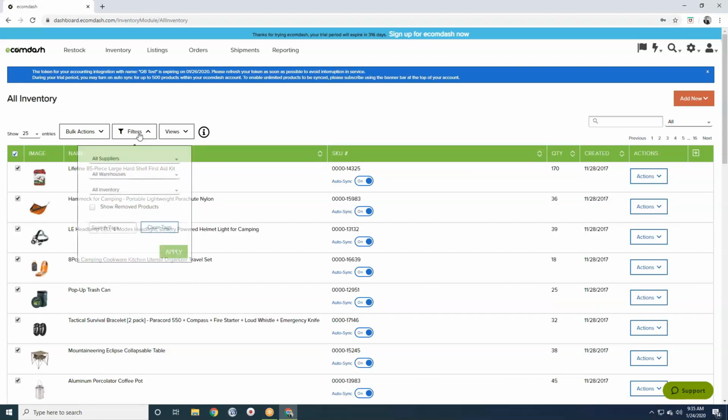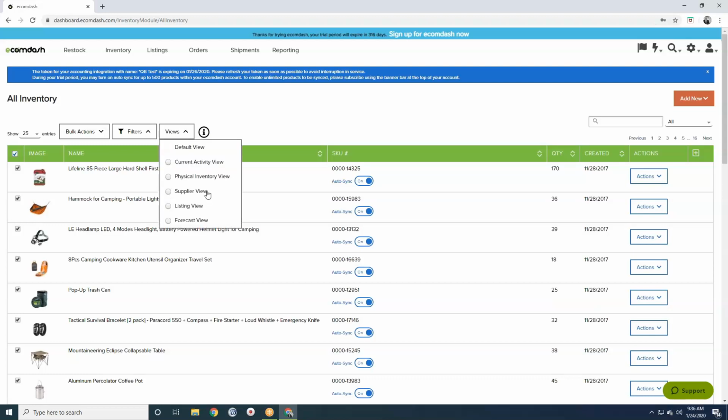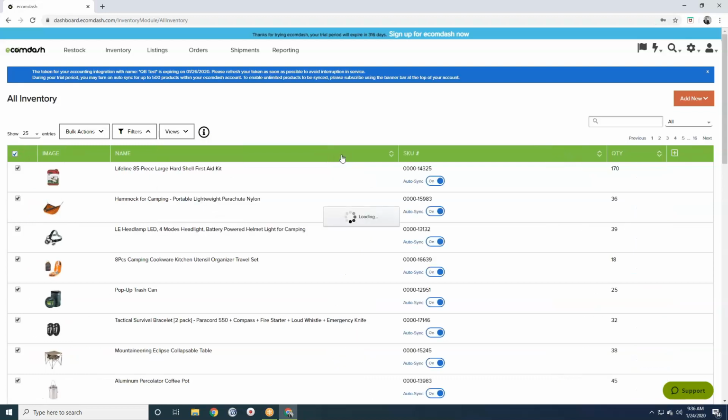Now, we'll allow you to filter this page by supplier, warehouse, and product type. And we do have multiple different views that you can use on this page. So as I mentioned before, this is just the default view that provides you with basic information. But if you are someone who likes to see the listing view, we'll provide you that as well.